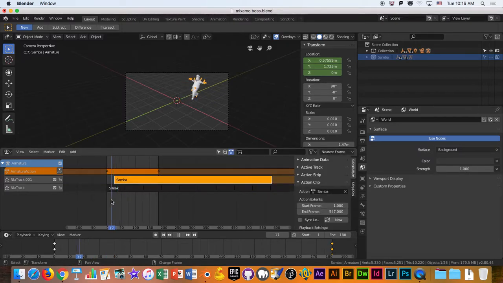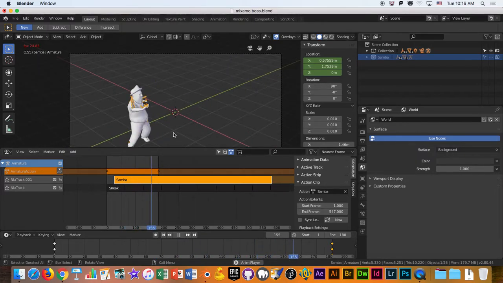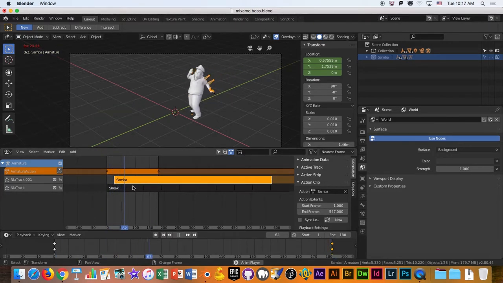Now we have a Samba track and a sneak track. And if we hit play, now the Samba is on top of the sneak track. So it's sort of like canceling out the track beneath it. It's still moving, but now it's just switching over to the Samba because the Samba track is above it. So this works just like the video clips in the timeline. Yeah, it works very similar to that.